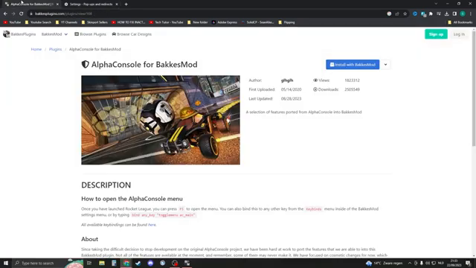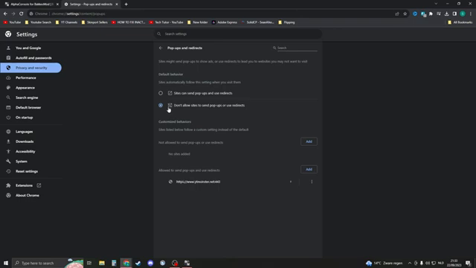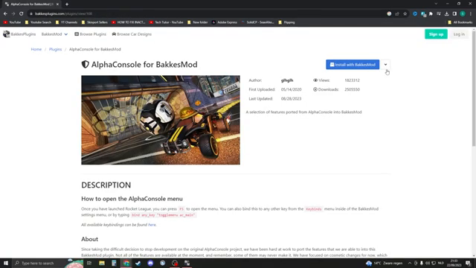Click on that one. Then go back to your AlphaConsole Bakkesmod site. Reload it. Click on install again and see if it works. Now, let's say it still doesn't work. Then you can go back, click on don't allow anymore. Close this down. And now we can install it manually.